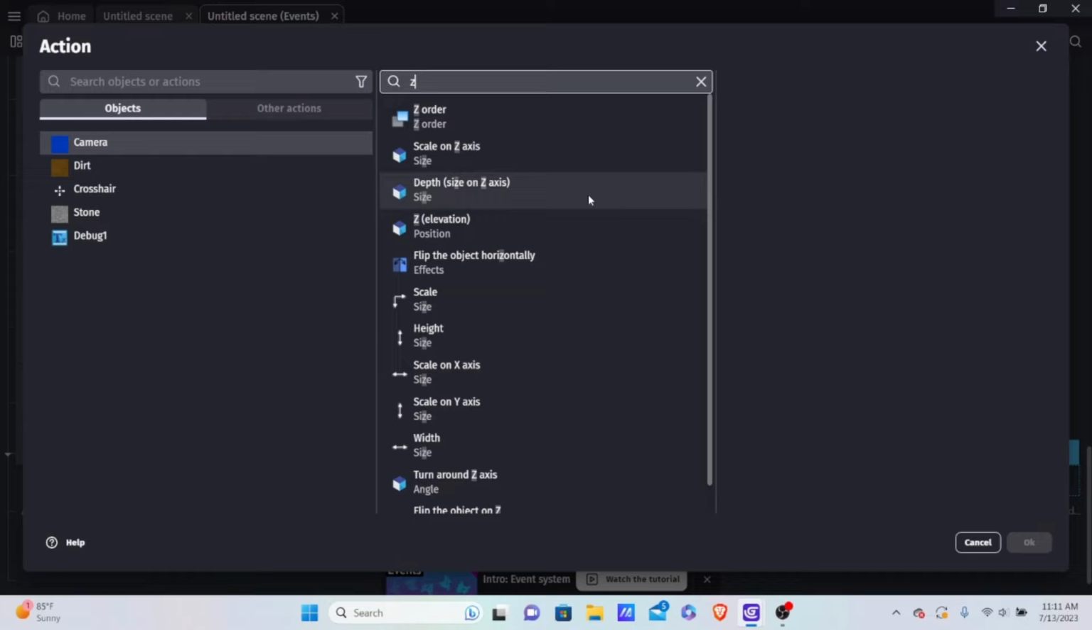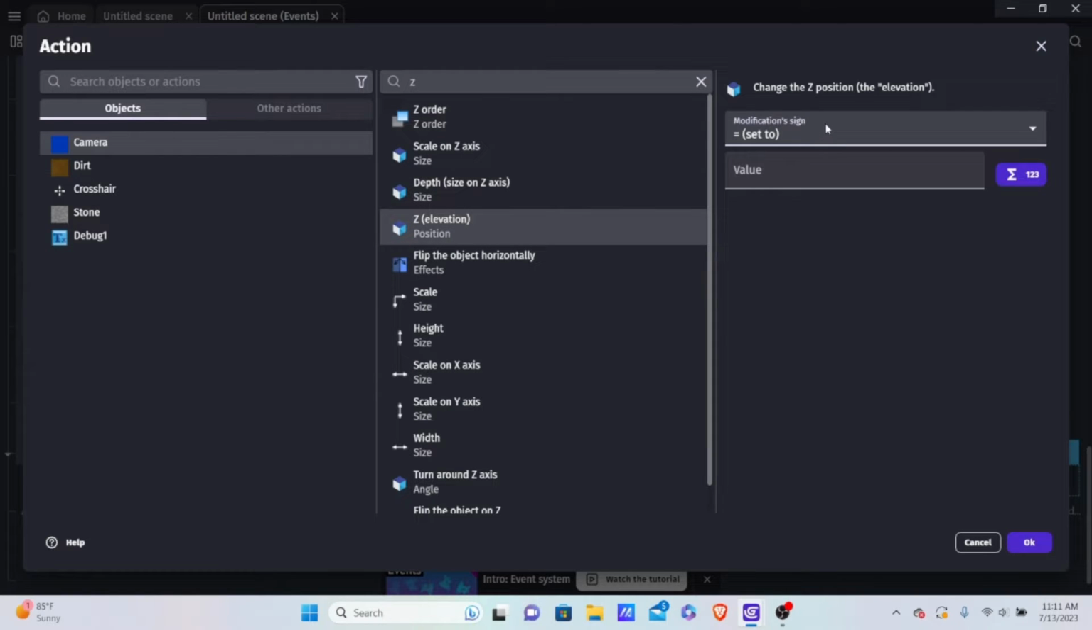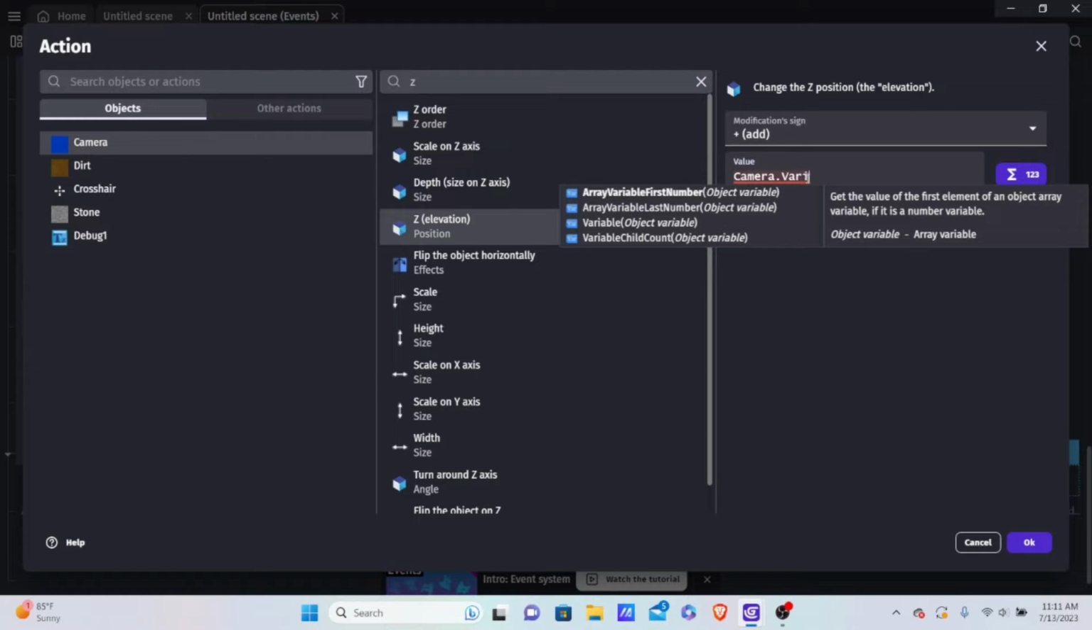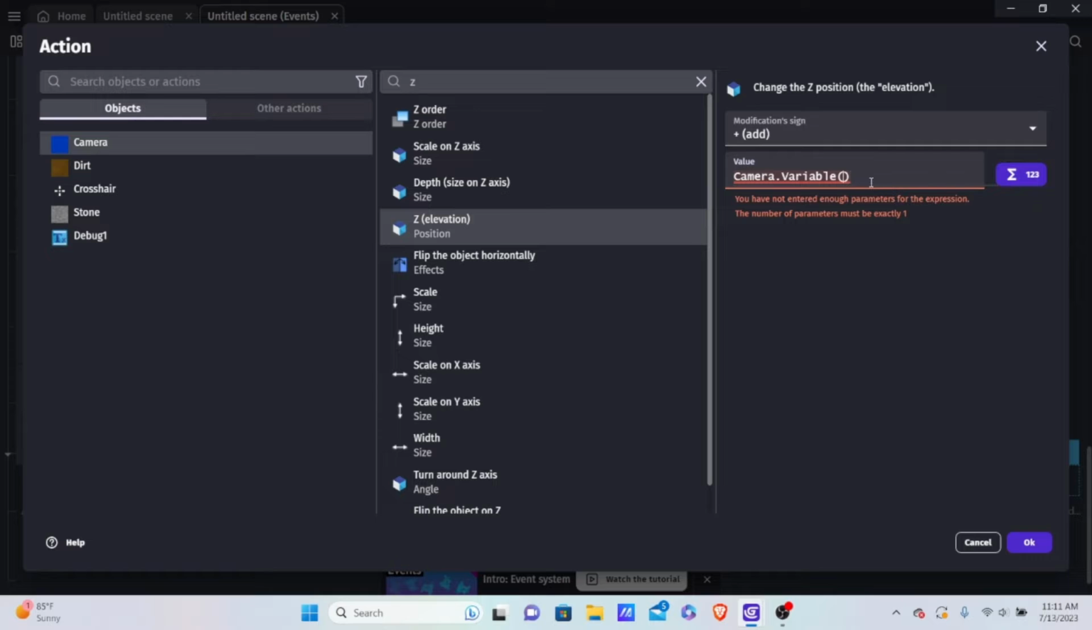And I'm going to type Z. And we don't want to do Z order, we want to do Z, the elevation. And I'm going to set the Z position of camera. We don't want to say equal to, we want to add the camera dot variable. And we're trying to access the camera variable jump. So I'm going to put camera dot variable. This shows that this is the object variable. Camera dot variable. And then I'm going to type in jump.